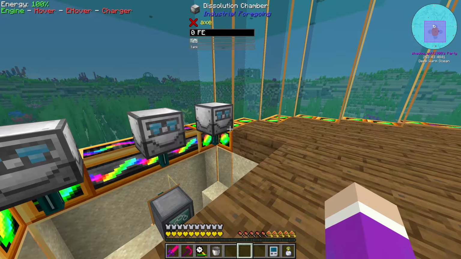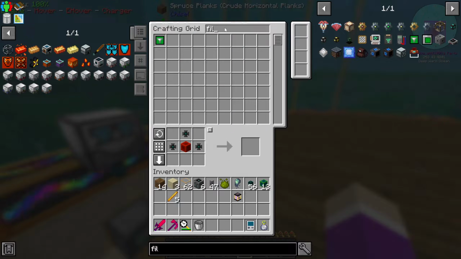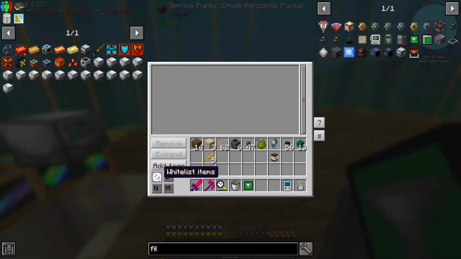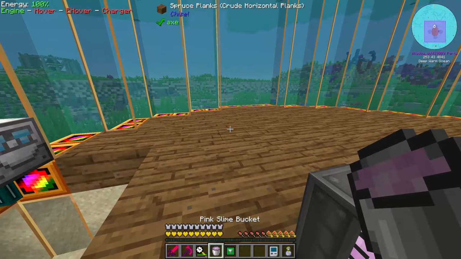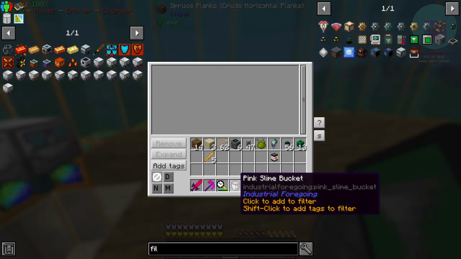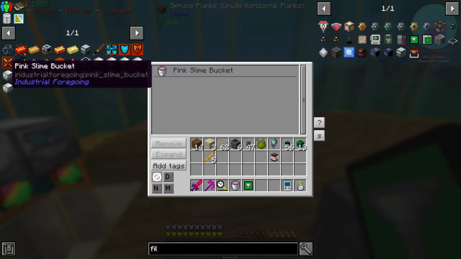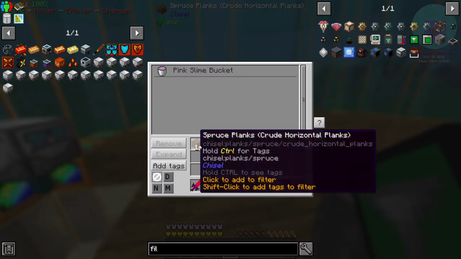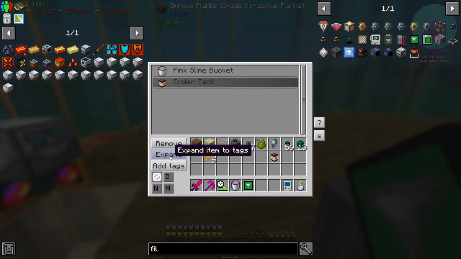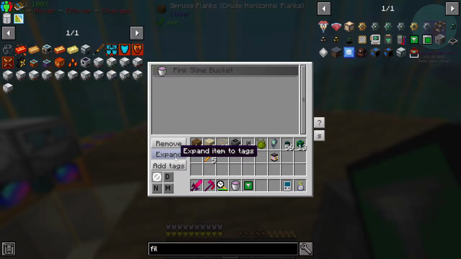Now that they're linked up, all I need now is a filter. I was having a look at how this filter works, and by the looks of it, you just set whitelist items, add tags, and you just get a bucket of stuff. So we'll start off with pink slime, for instance. You go in here, or actually just click on it, and you add it to a filter. Now, I don't know if that actually allows the pink slime liquid itself to be put into the machine, but we're going to find out. Oops, I just said an ender tank. Remove. What does it mean by expand?